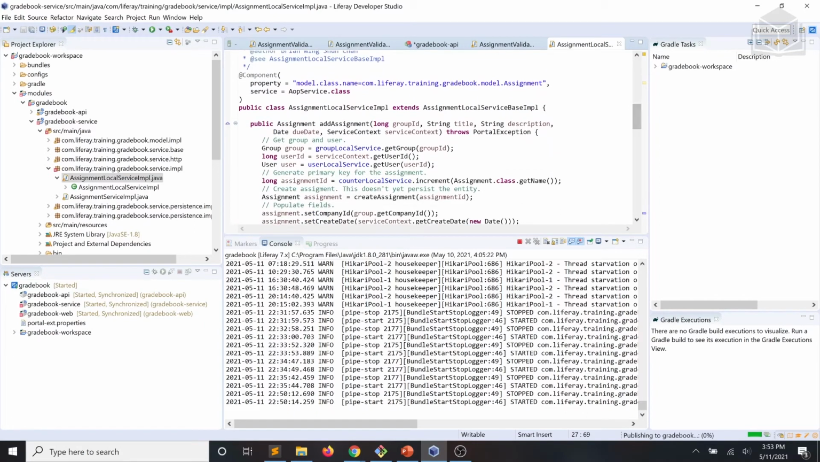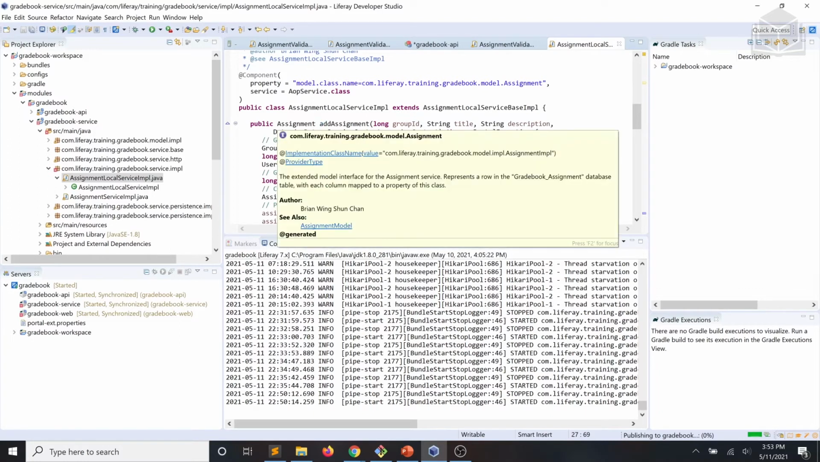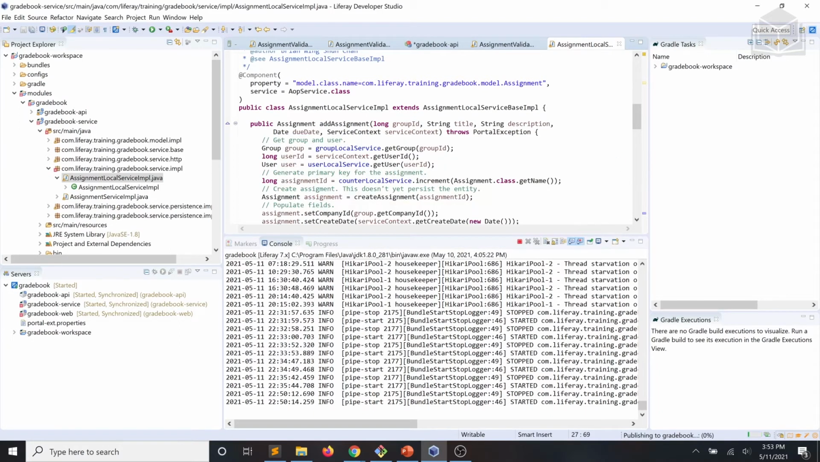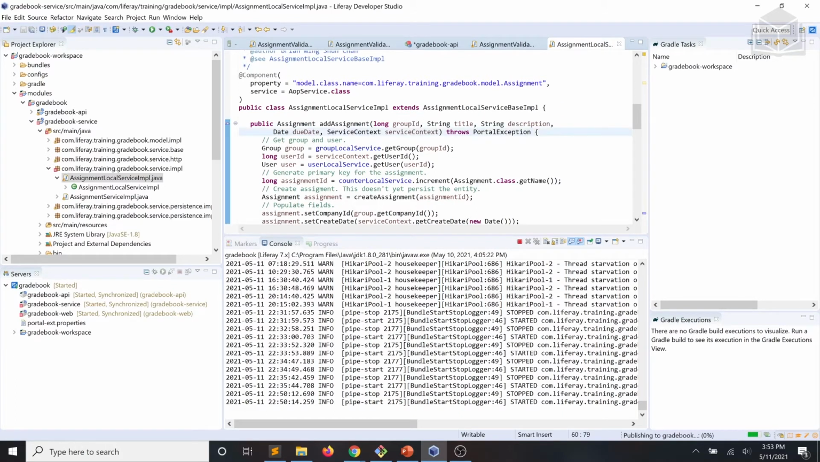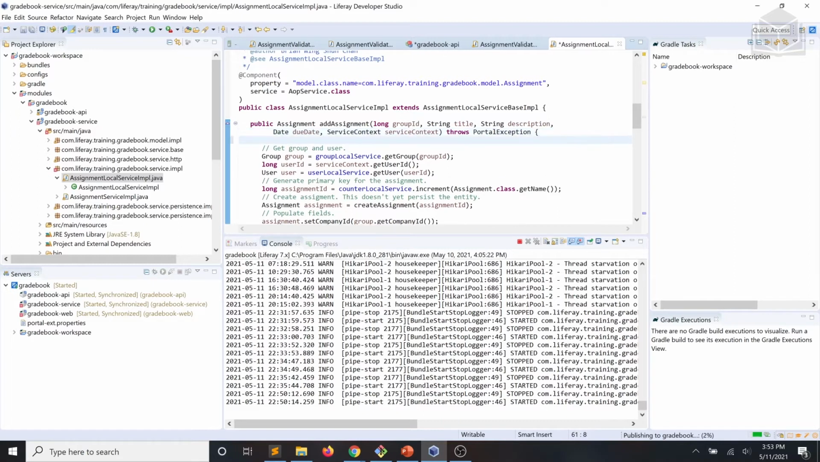So at this point, we're going to start adding validator components to a few of our method declarations. So we will go under addAssignment, right after our portal exception. We will add the code snippet.